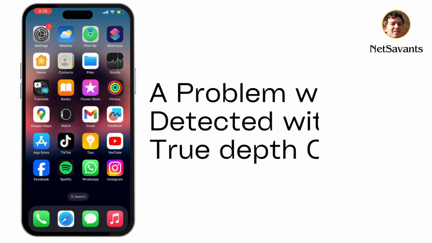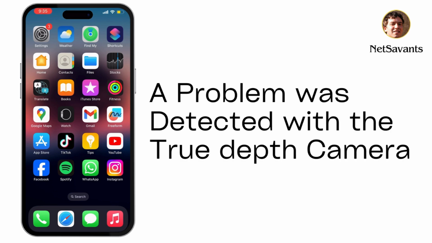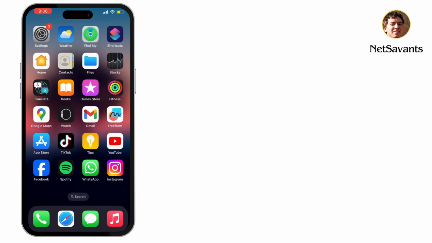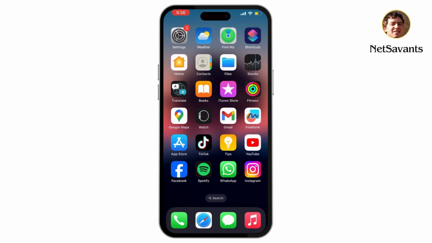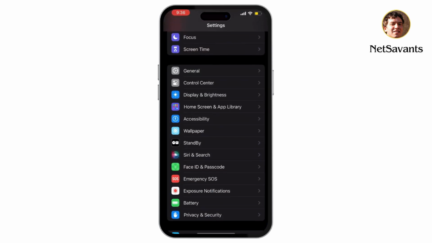In this video, we are going to solve the problem of "Detection of TrueDepth Camera or Face ID has been disabled." This is the most common problem in your iPhone devices nowadays. To solve it, what you can do is go to Settings and tap on General.